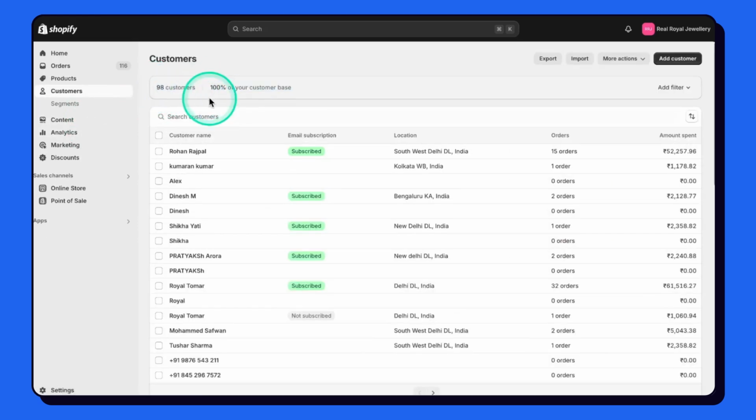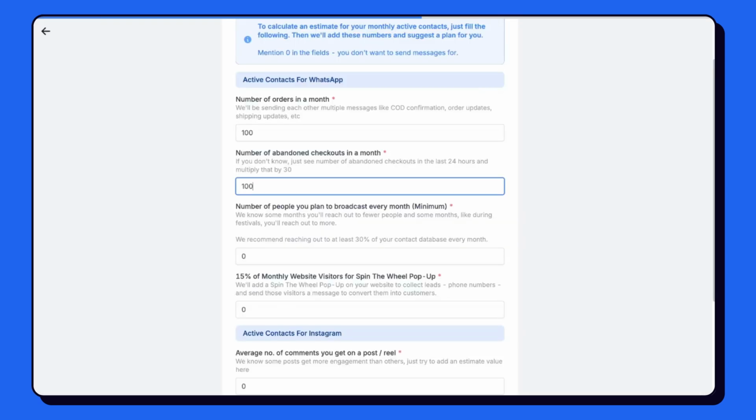So for example, if we have a database of 1,000 customers, we recommend that you reach out to at least 30% of your database every month. So in that scenario, I will keep this count as 300. Some brands also want to reach every customer every month. So in that scenario, this will be 1,000 here.